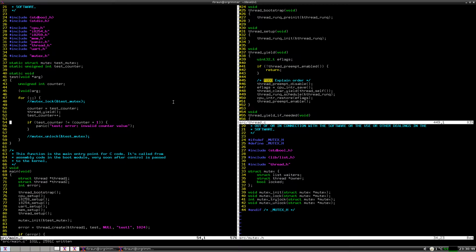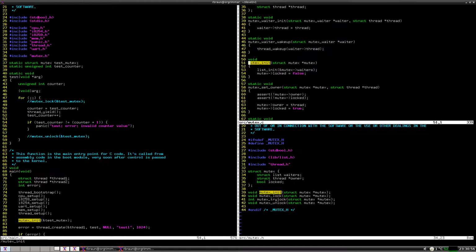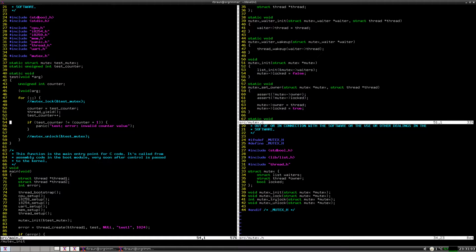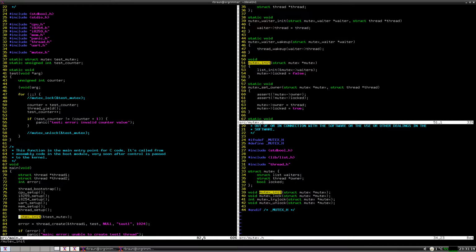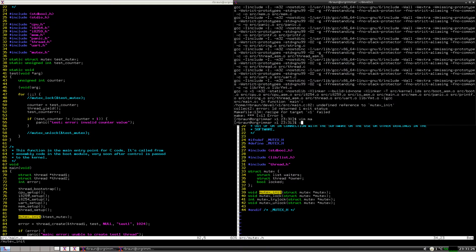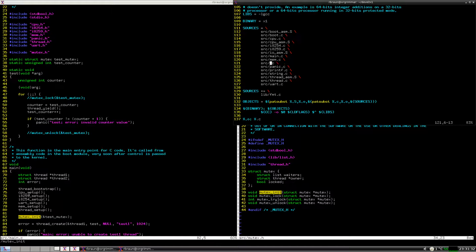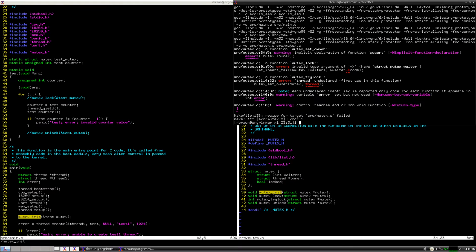Mutex init. Really? Undefined reference to mutex init. Whoa. So wait, I include mutex.h. The function is correctly called mutex init, no typo. Oh, stupid me. I forgot to add it into the makefile. Okay, that makes more sense.